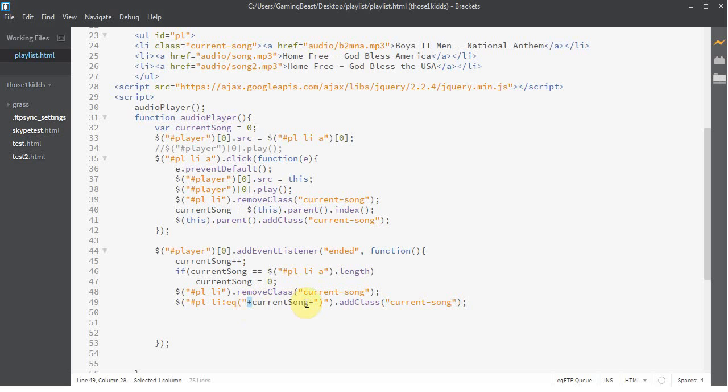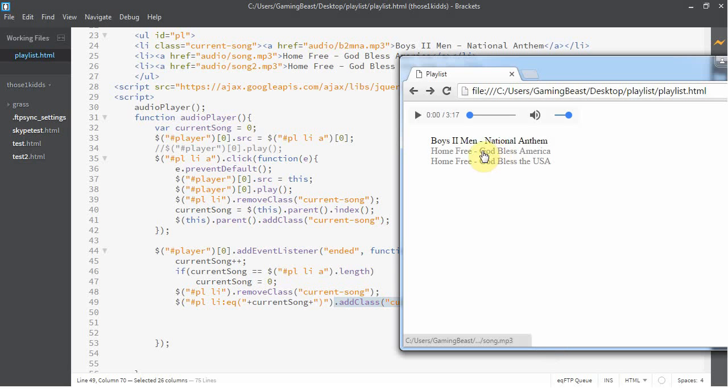These pluses are a thing called concatenation. In other words, it's going to take li, EQ, and add to it whatever this is equal to. So in this case, 1, 2, and then it's going to add the class to that. So for example, let's say we click this one. Now current song is going to be equal to 1 right up here. It goes to the next song, so it adds a 1 to current song, so current song is now 2. If current song is equal to 3, which it's not, it doesn't set that back to 0.